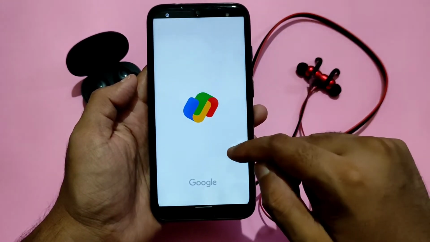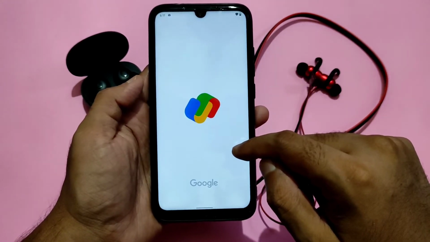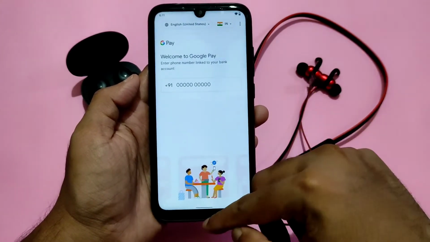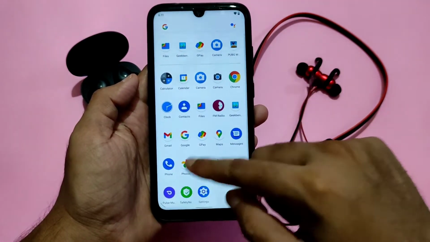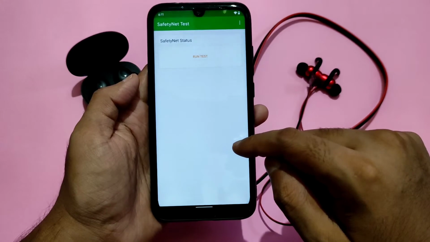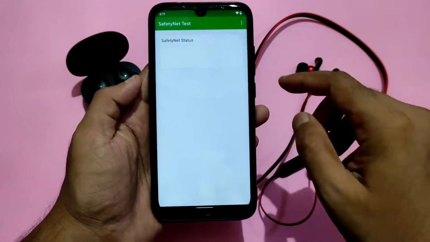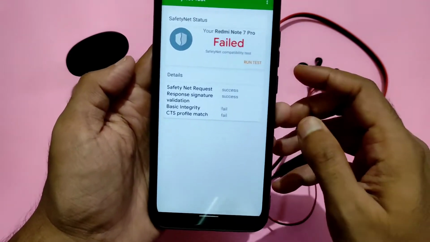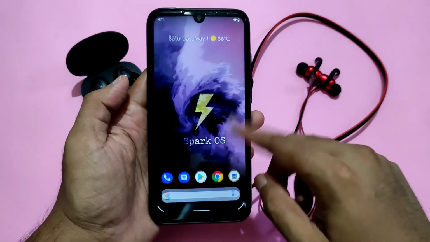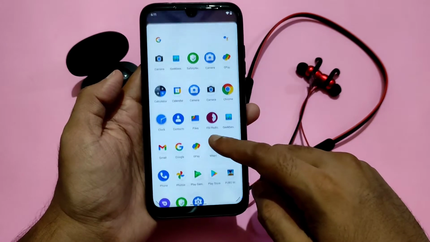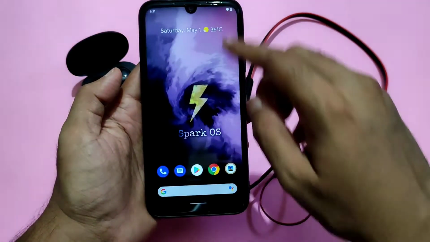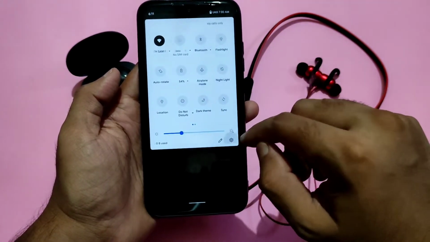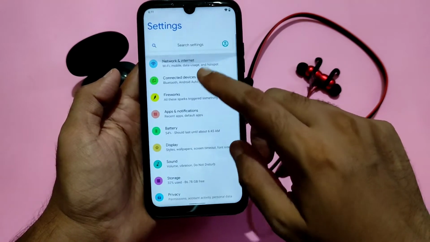And coming to Google Pay and the payment apps, those are also working fine, no problem in this ROM. And coming to the SafetyNet test, let me check it out. Unfortunately, it failed. You need to use a Magisk module to make it pass. And this is how the ROM is, and this is how the quick settings panel and the settings panel look.